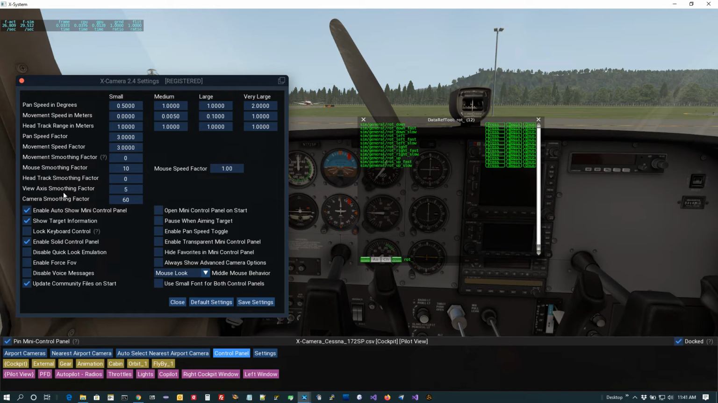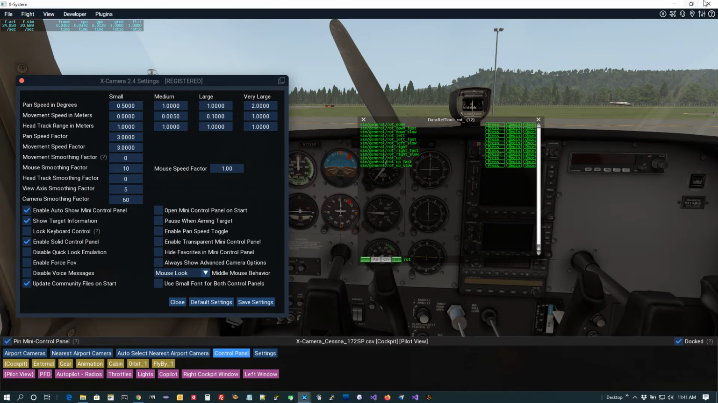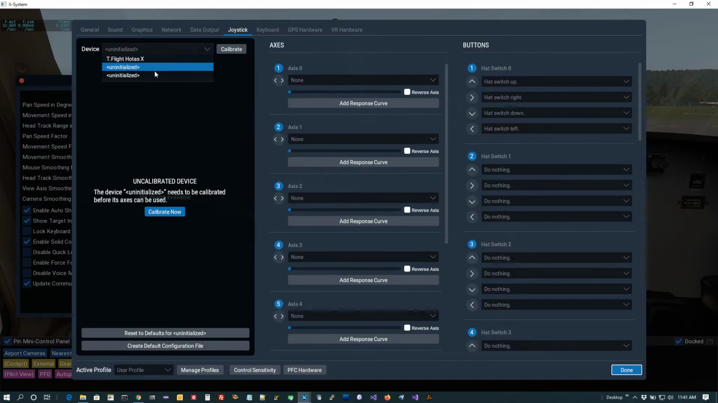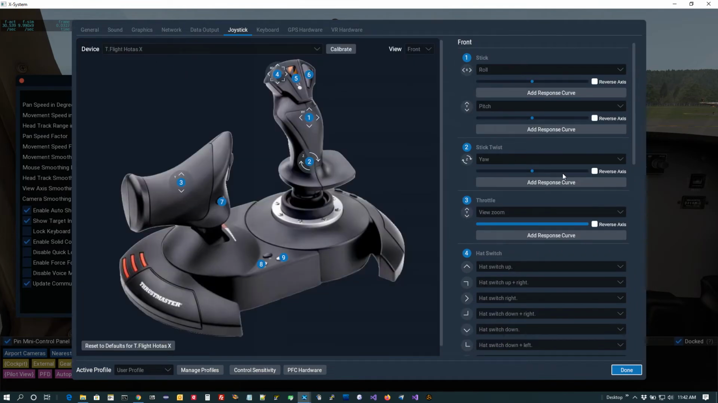View axis smoothing factor. X camera can accept input from joysticks that have their axes set up for the view axis in X-Plane. And as a matter of fact, let me just show you that. I don't have any of them set up, but I can show you quickly where you do this in X-Plane. For those of you who want to know, you go to joystick. I'm going to go to my HOTAS. And right now you can see the throttle is set to view zoom.